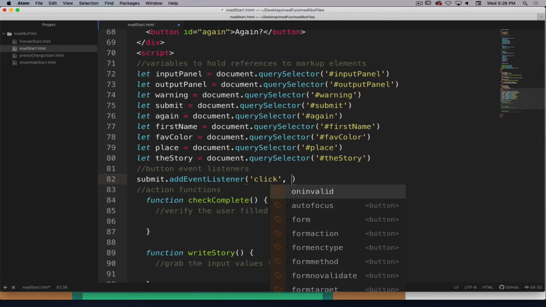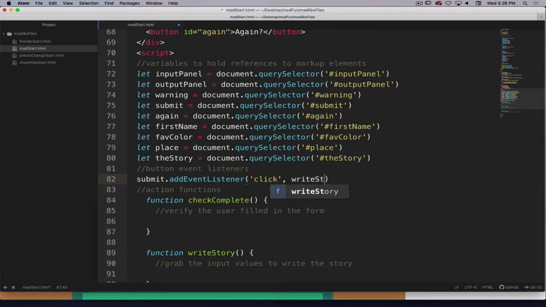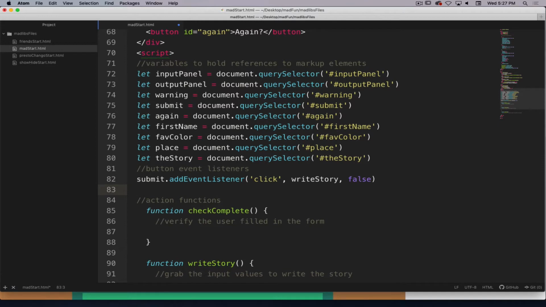So we have two options because we're not going to check until we get the base part of it working. We could just immediately go to write story, or we could call our validation function, which is called check complete, and then check complete can call write story. So we could go either way with that. But right now I think we'll just go with the direct route and we'll immediately just call write story. So we call that, and then we say false. It's not going to bubble the event. So that now sets up our submit button.